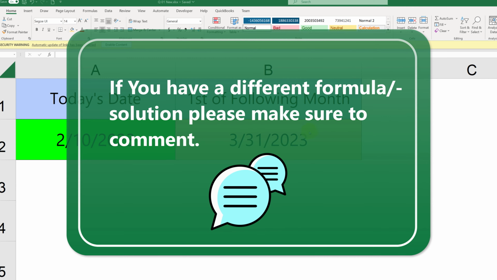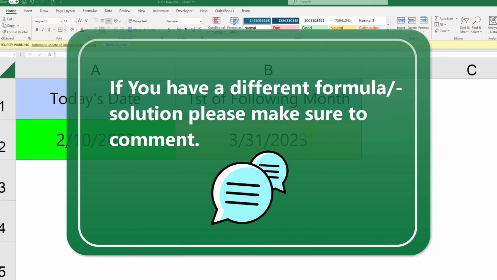Do you have any other uses of the EOMONTH formula besides scheduling? Please make sure to share in comments.